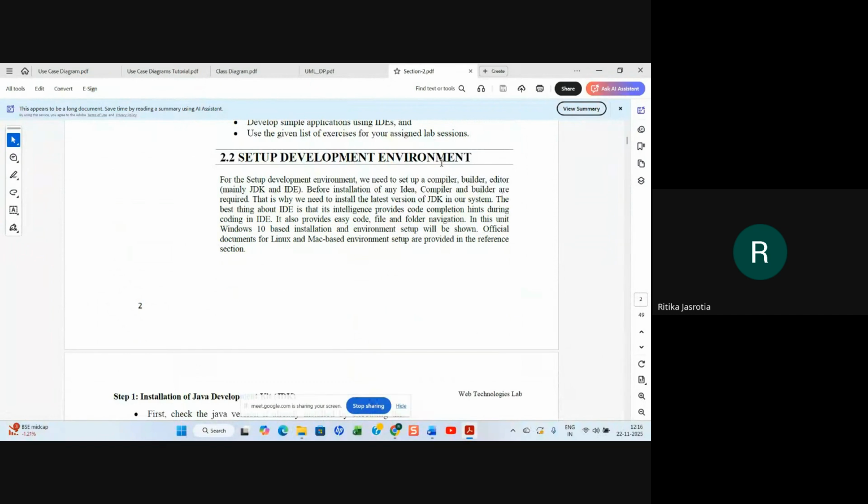For the setup of the development environment, we need to set up a compiler, builder, and editor, mainly JDK and an IDE. Before installation of any IDE, a compiler and builder are required. That is why we need to install the latest version of JDK in our environment. The best thing about an IDE is that its intelligence provides code completion hints during coding. It also provides easy code, file and folder navigation. In this unit, Windows 10 based installation environment setup will be shown. Official documents for Linux and Mac based environment setup are provided in the reference section.